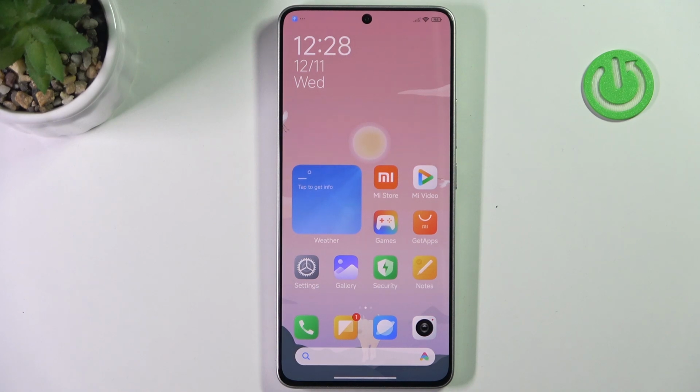Hi everyone, in front of me I've got Redmi Turbo 3 and let me share with you how to enable the automatic system updates on this device.